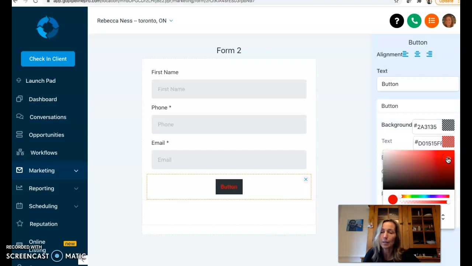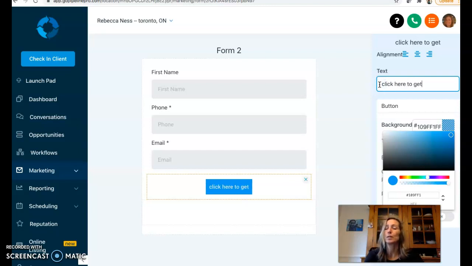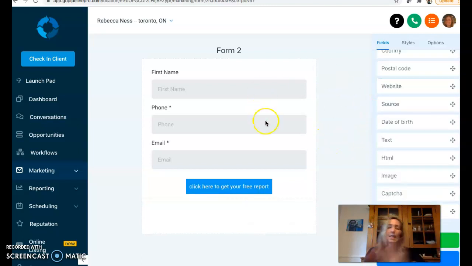Let's make it red. No, oh, that's the writing. Okay, I want white writing. Background, let's make it blue or whatever color you want. You can change the text. Click here to get your free, whatever you want to put in there. Make it fancy, change the background, and then just save the form. So this is going to be called Form 2 because I didn't name it.